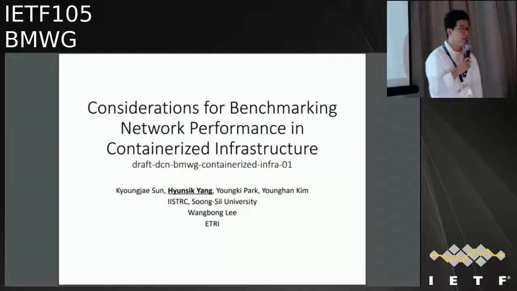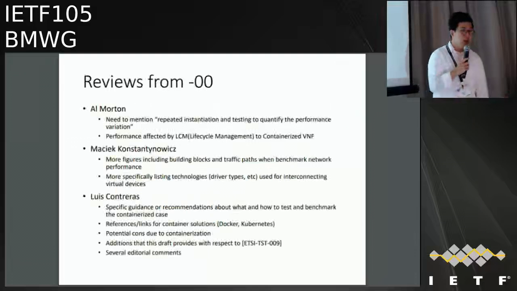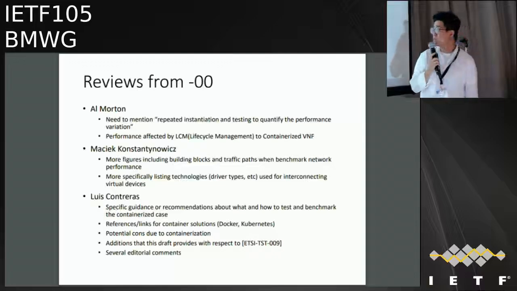Hello, everybody. I'm Hyunjin Yang from Sungshin University in South Korea. Today, I just want to talk about updating our draft, considerations for benchmarking network performance in containerized infrastructures. You have 10 minutes, okay? Okay. So we submitted this draft last IETF, and many people reviewed our draft. Thank you, especially for all of the names on the list. We couldn't apply all of the comments to the current draft, but we tried to adjust the information from your reviews to our new draft.